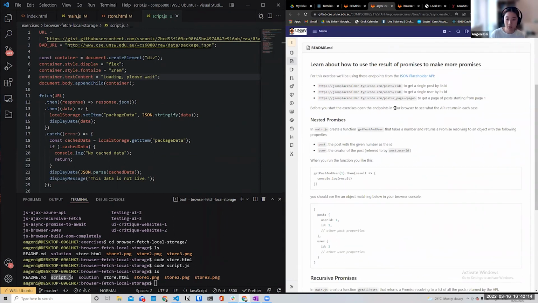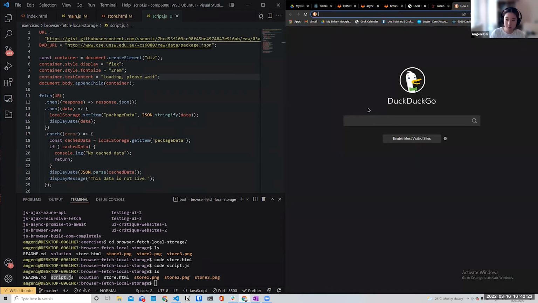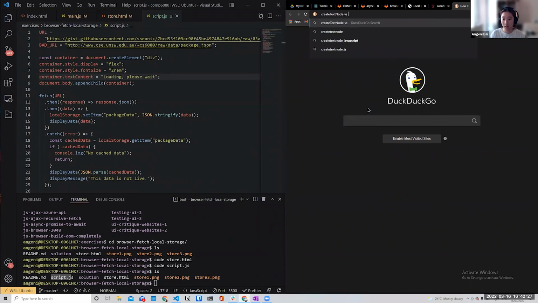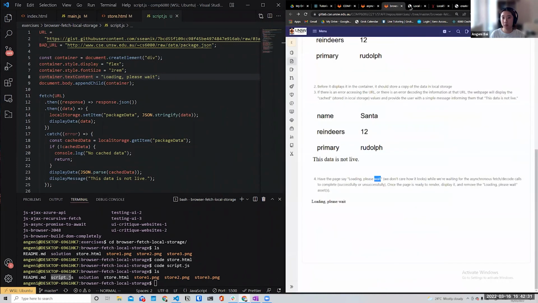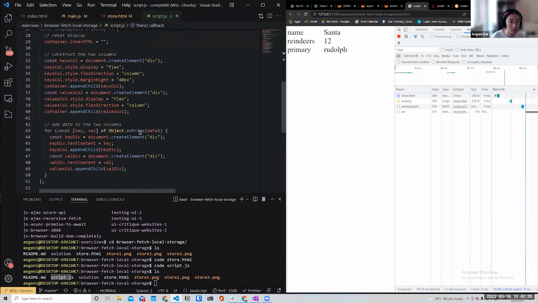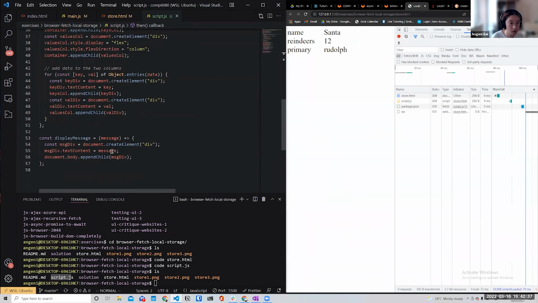Darren Chan asks, what's the difference between createTextNode and textContent? That's a really good question. I've used both before and never noticed a difference. So let's look this up. Maybe for demonstration purposes, I'll just do both to show you that it behaves the same in this case.